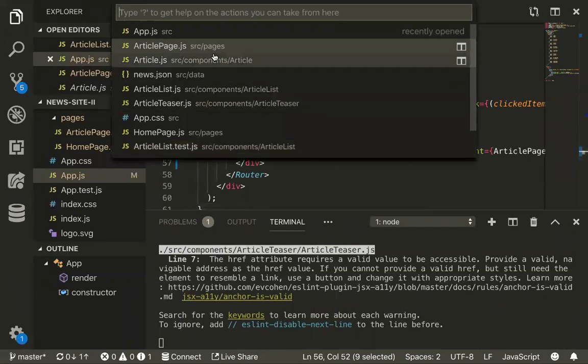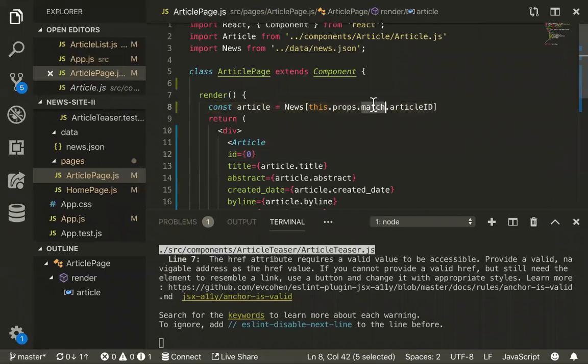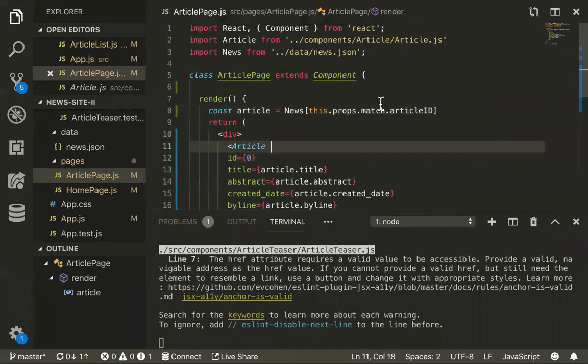Go ahead. Is match a React method or a router? I'm pretty sure, I think it's an attribute that the router gives us. Like the history thing? Yes, yes. So here's the article ID. So now it's going to be more dynamic, right? It should pull in any article I click on.